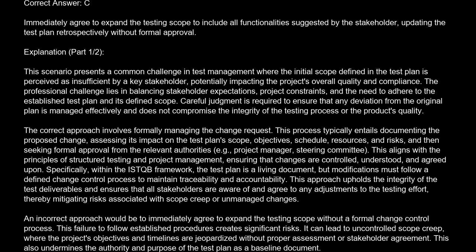The professional challenge lies in balancing stakeholder expectations, project constraints, and the need to adhere to the established test plan and its defined scope. Careful judgment is required to ensure that any deviation from the original plan is managed effectively and does not compromise the integrity of the testing process or the product's quality. The correct approach involves formally managing the change request.